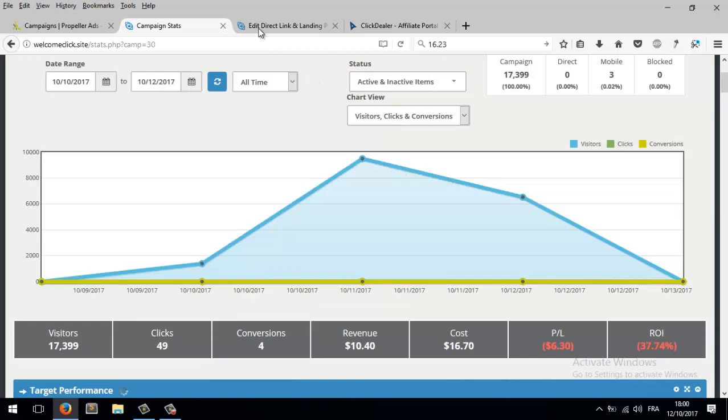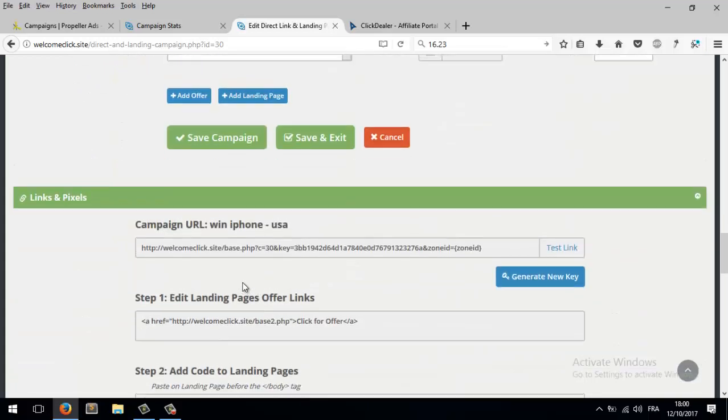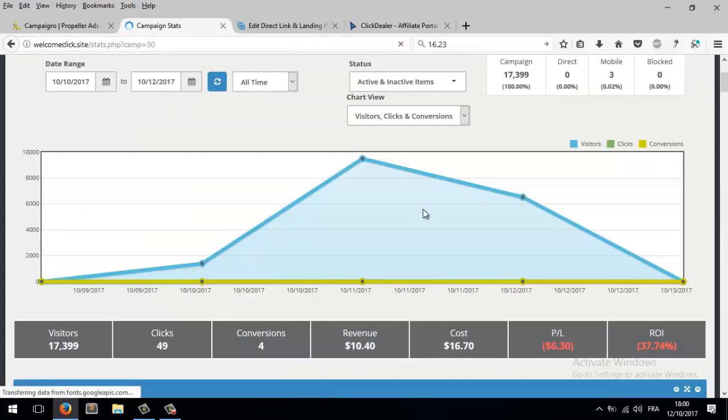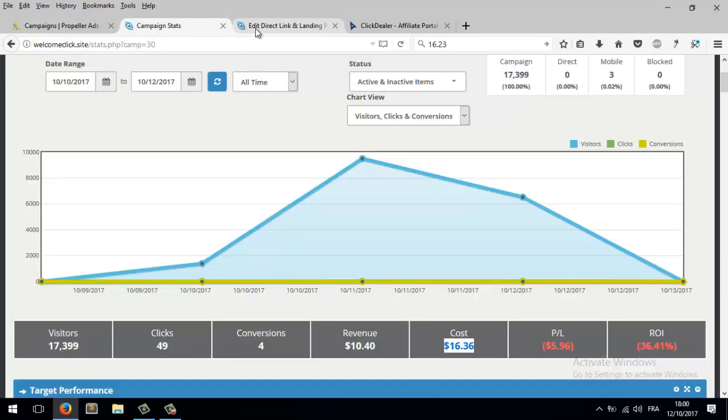Now let's see how much the cost. It changes to 16.7. Let's reduce and see. We want it to be 16.23 exactly. I'm just showing you how to adjust. You see it's 16.36, the ROI is minus 36, so it's closer, so we don't have to change anything.